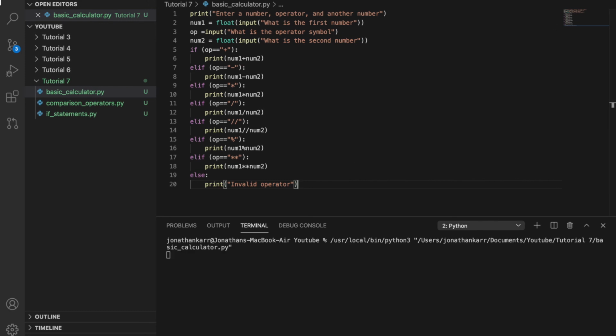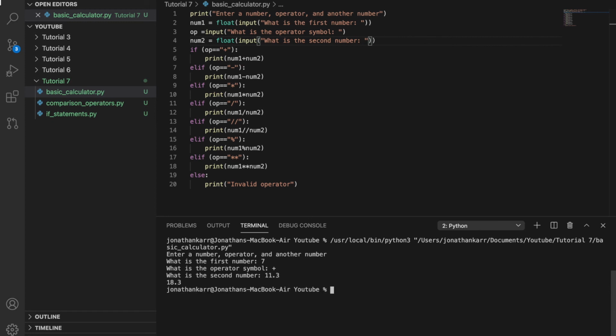Now let's run this program. What's the first number? Let's say 7. Operator, let's say we're adding. Second number, let's say we're adding 11.3. There you go, 18.3 is the answer.